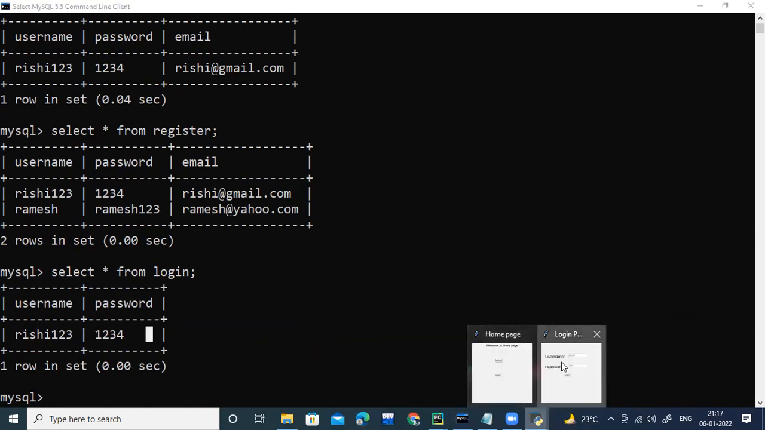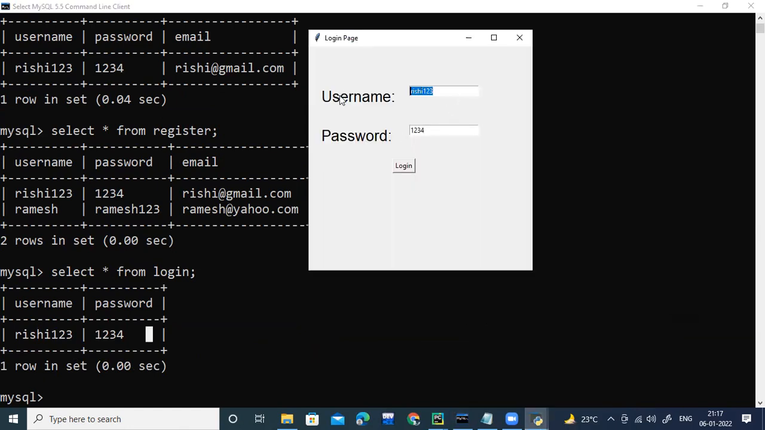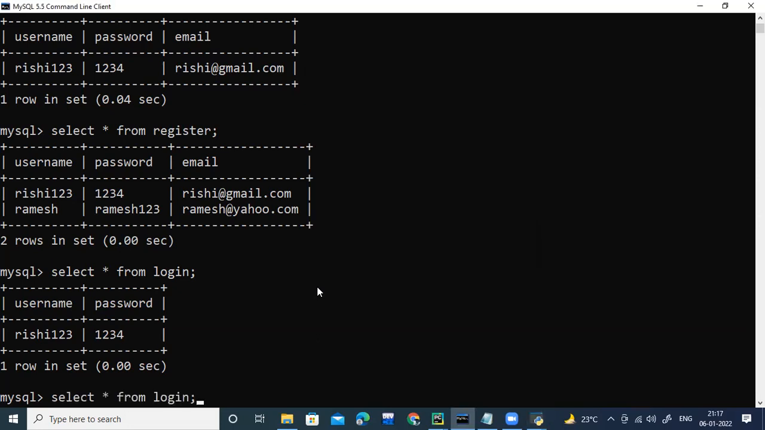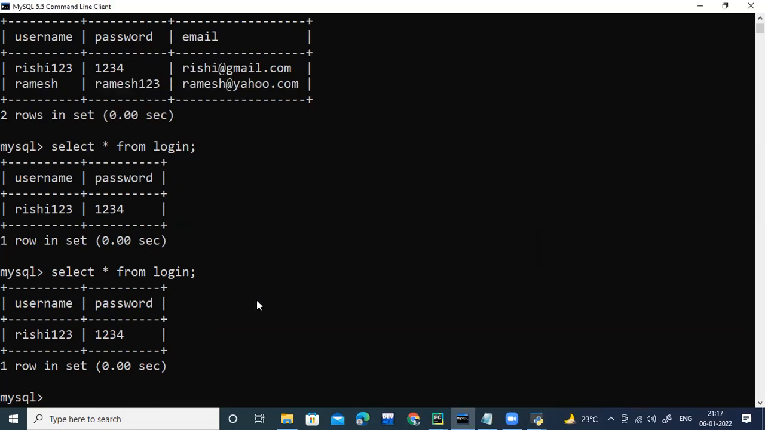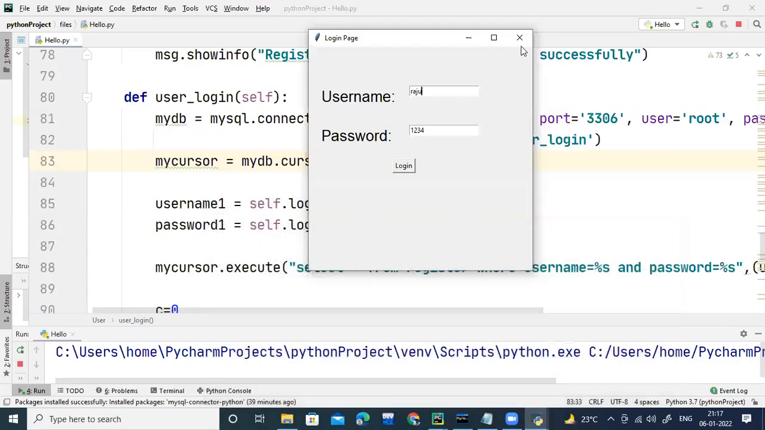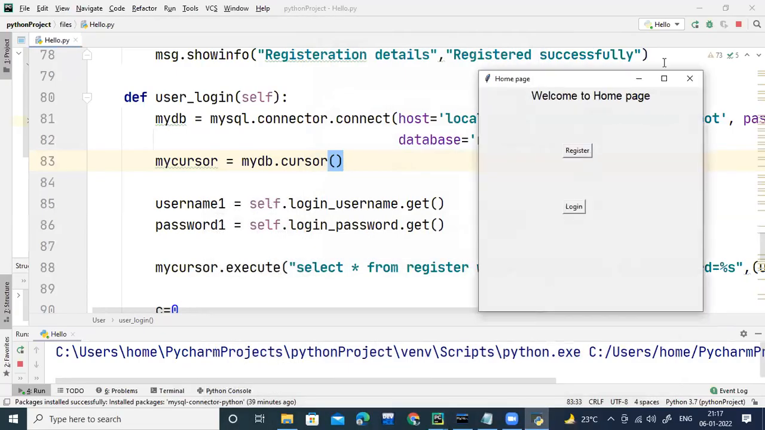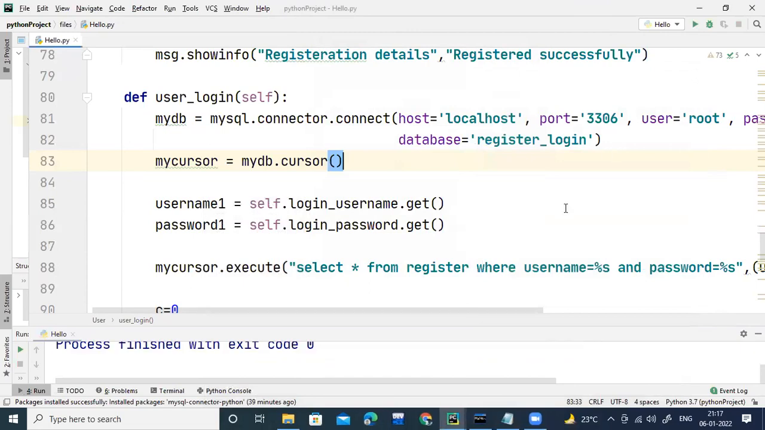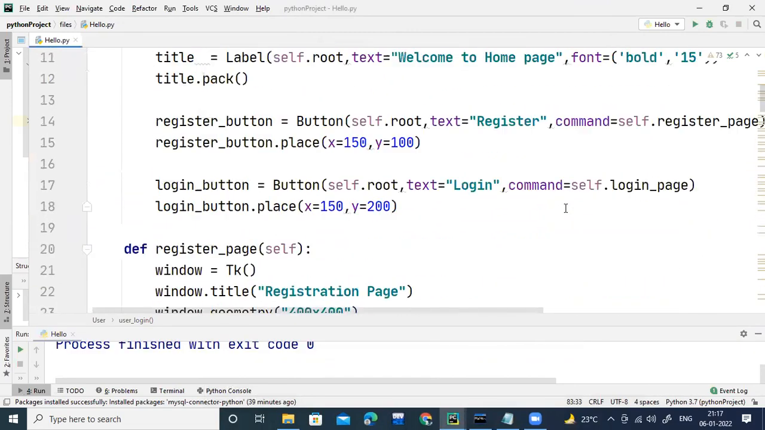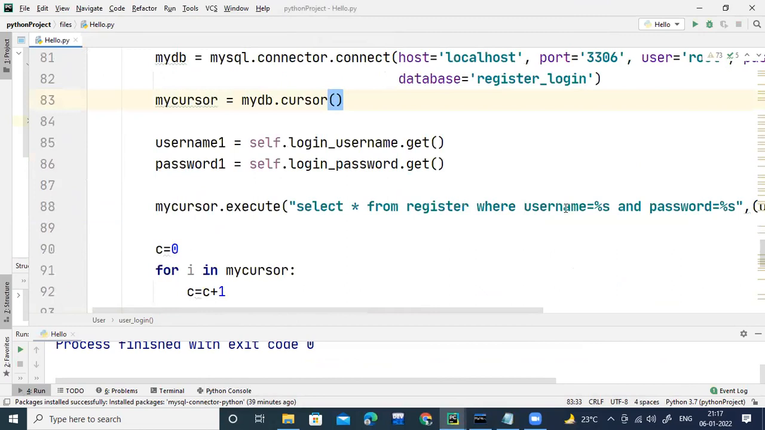Have a look. See, I'm entering here Raju. Raju's details are not present in the registration table. Invalid user. If you run the SQL command again, you can see only Rishi's details. So this is the whole concept of login and register to connect with MySQL. In this way, at the time of creating any real-time applications, if you want to connect with register and login forms in GUI, this should be the concept. I think you're clear with this.